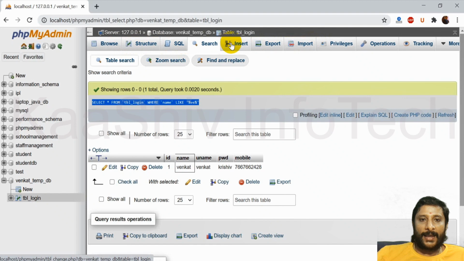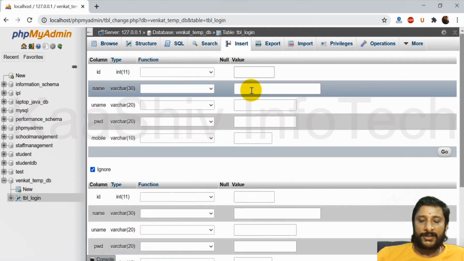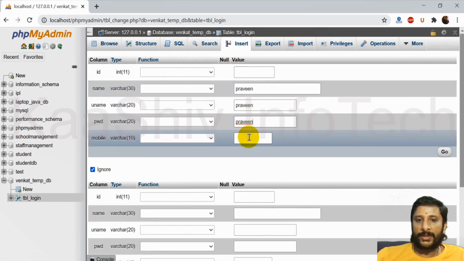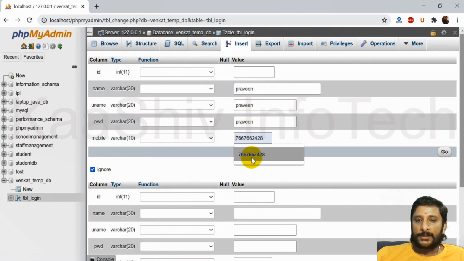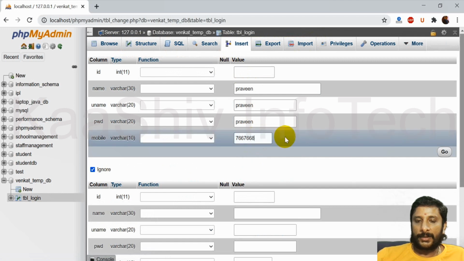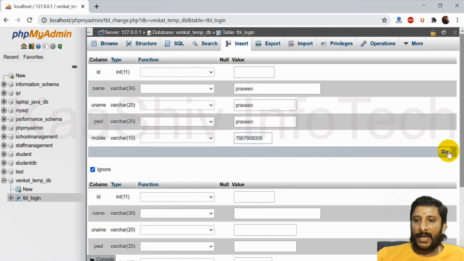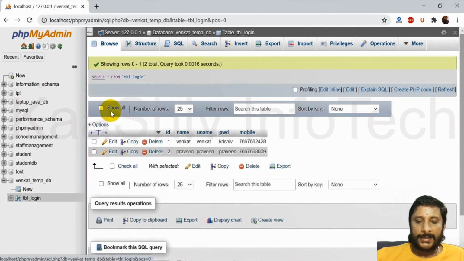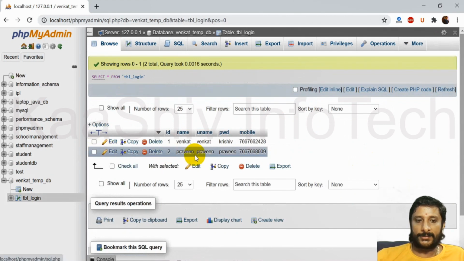Now I'll try to insert another data here. The name is Praveen, and I gave the username and password. I gave my office number. I'll click this go button, and the data is inserted. That's awesome, man. I'll go to browse. Yes, two data are here. That is good.